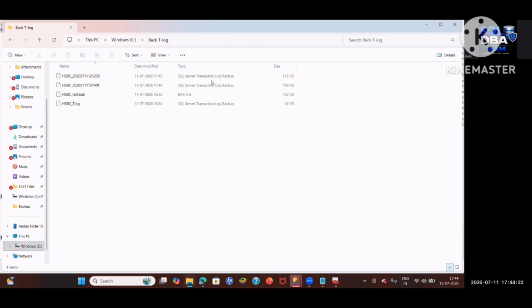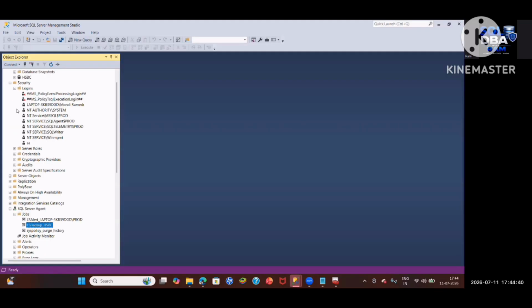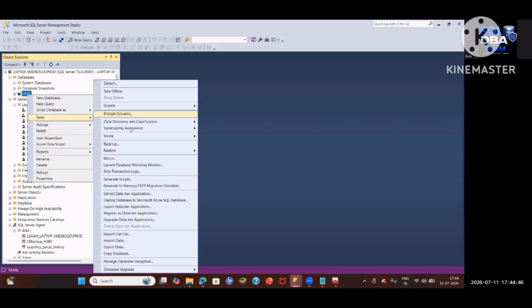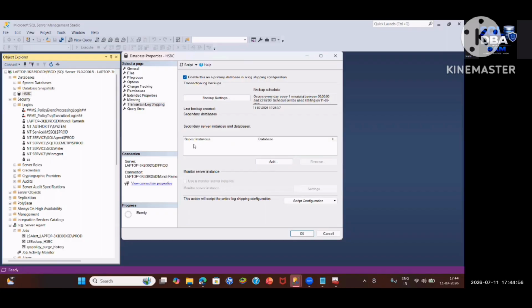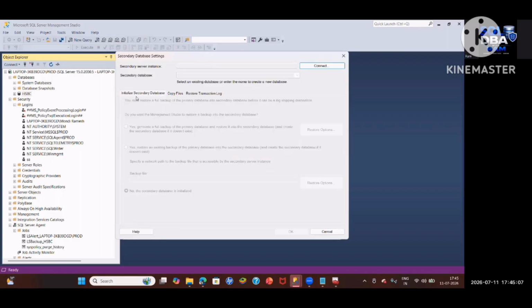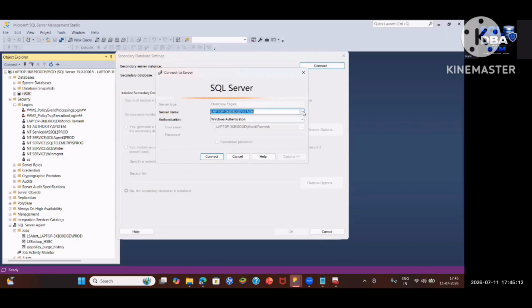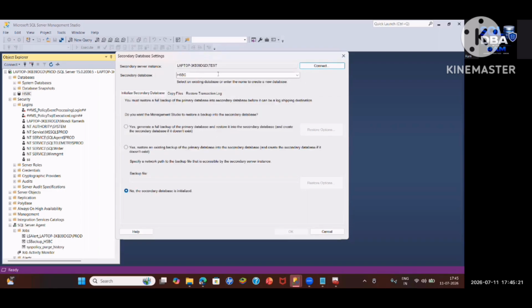Now I need to add the secondary. Let me go to add secondary. Go to Tasks and go to Ship Transaction Logs. Here I need to add secondary instances. Click on Add. You need to connect to the instance. I'm going to connect to the test instance. It automatically takes the secondary database.